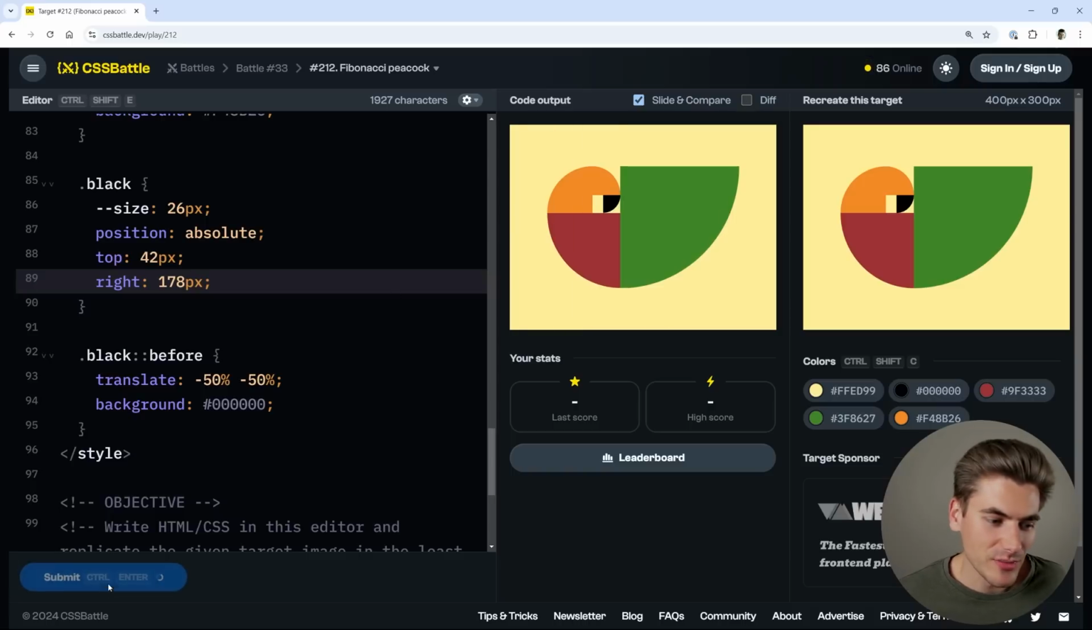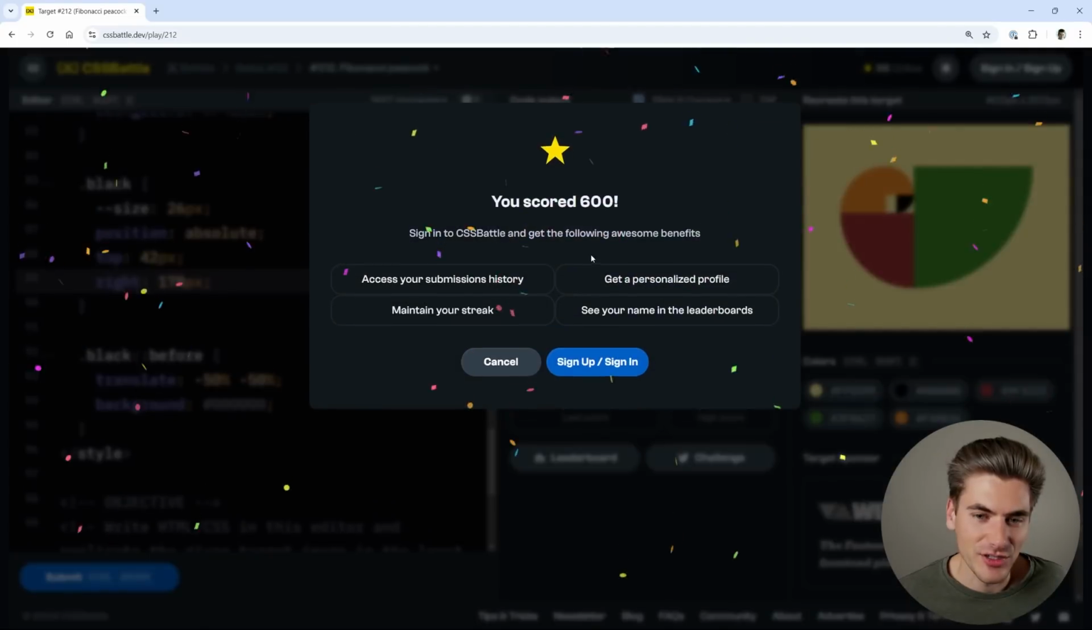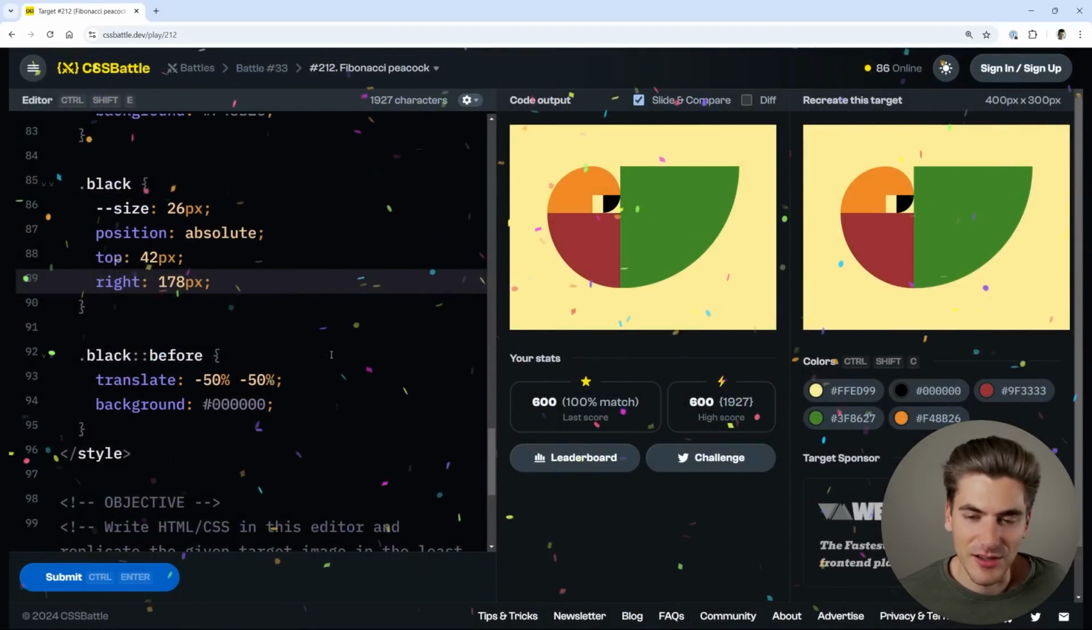So let's just do a submit here and see if this works like we want it to. We should hopefully get 100% or really, really close because our pixel values might be off by just a little bit, but it does look like we get exactly 100%.